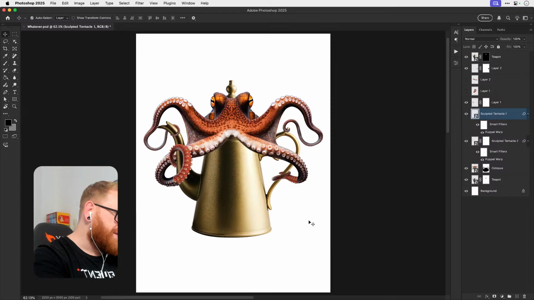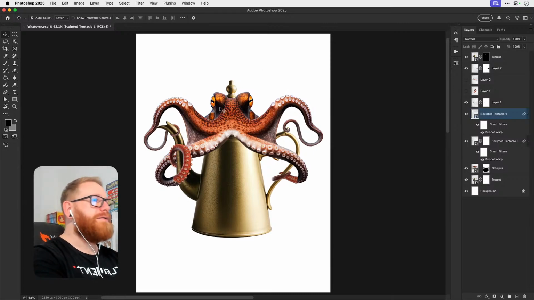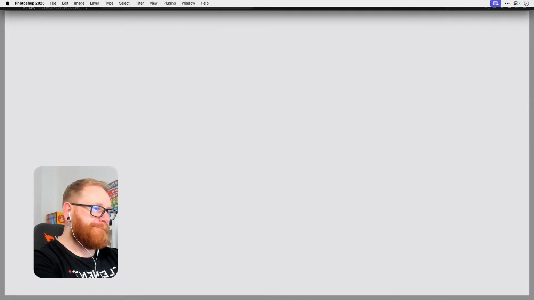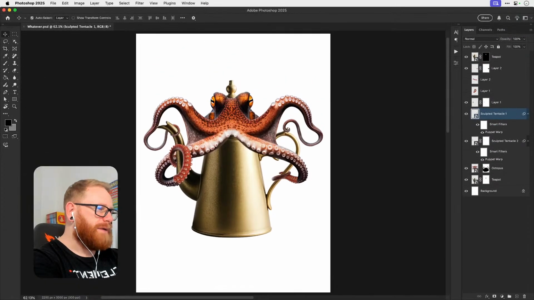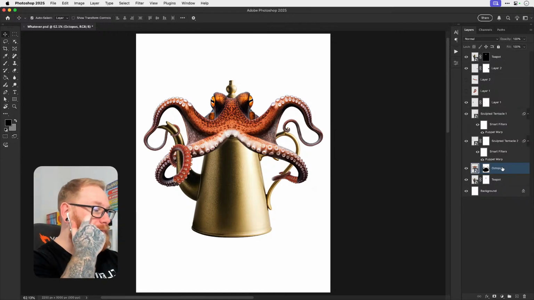Is this octopus AI generated like the snake? Yes. These are both AI generated images. I won't find the originals, but basically an octopus in a teapot on a very plain-ish background.